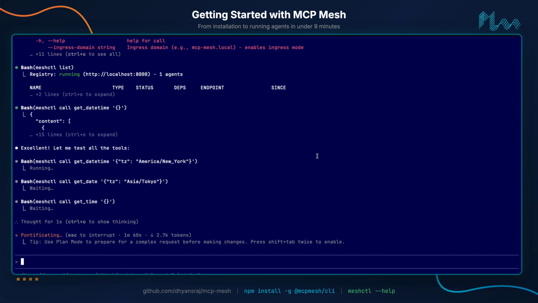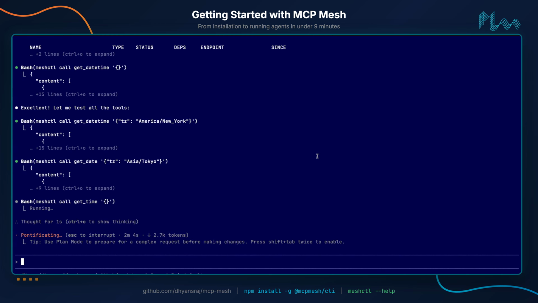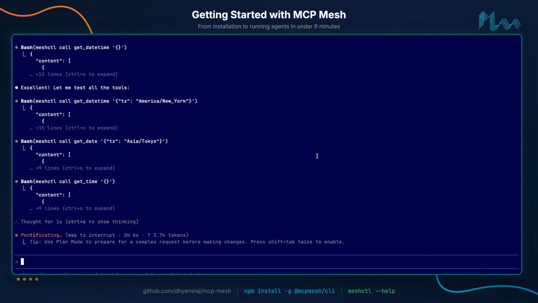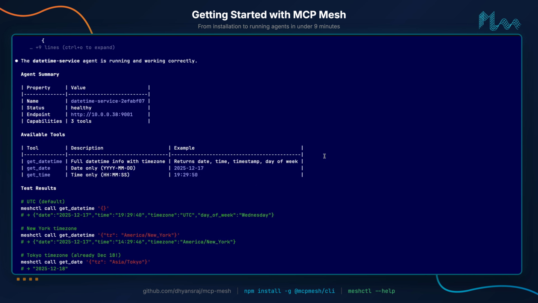The Mesh Cuddle call command provides a simple interface for invoking MCP tools, abstracting away the underlying JSON RPC protocol. During development, you can test any tool in the mesh without writing client code. Just pass parameters as JSON and get instant results. This rapid feedback loop makes debugging and iteration incredibly fast.